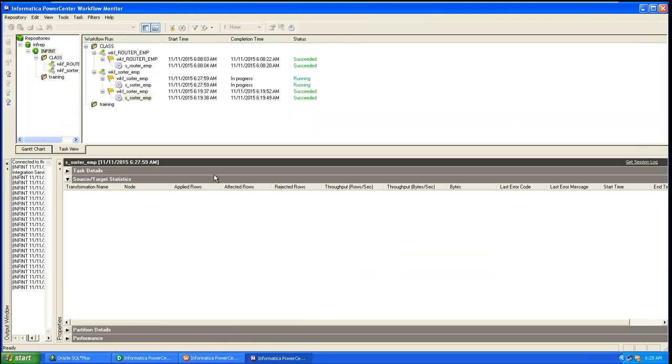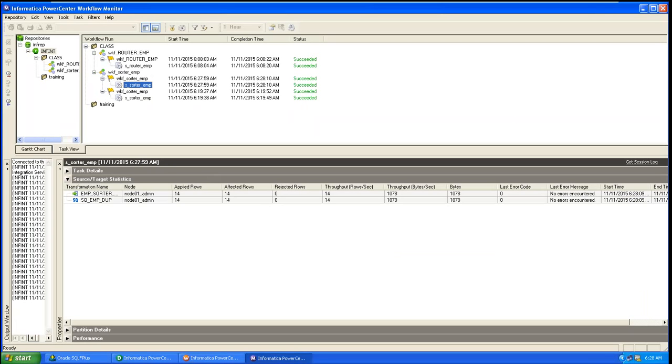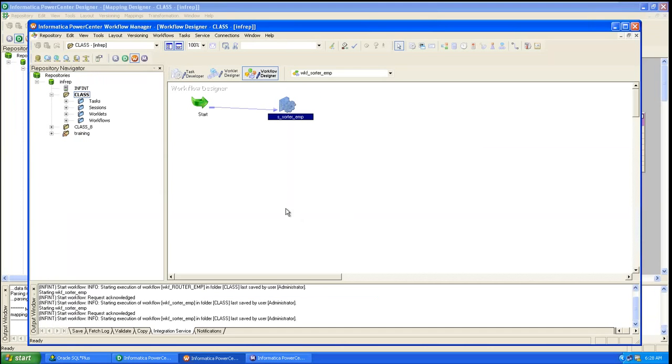Now see the result. It's running. And how many records are there in the source table now? In the source table, 28 records are there. But how many should it pick into the target table? 14, since it selected the distinct, right? See, it picked only 14 records. Only 14 records will be loaded to the target table.